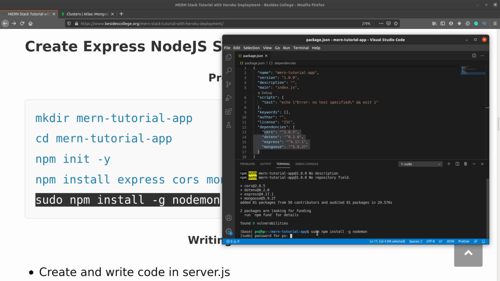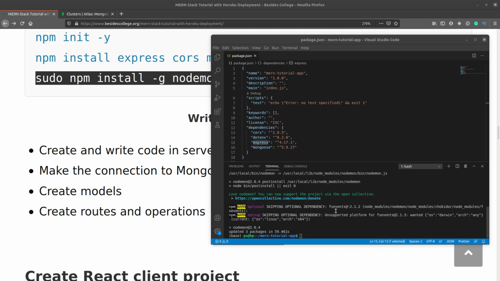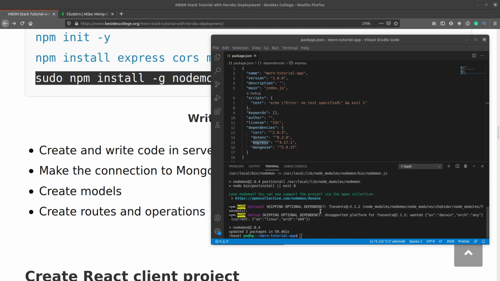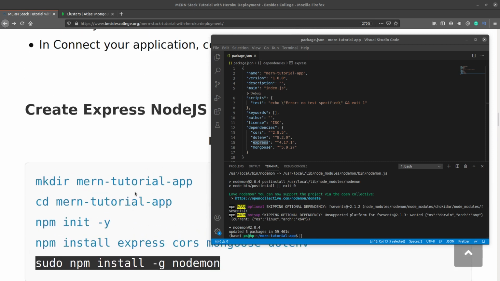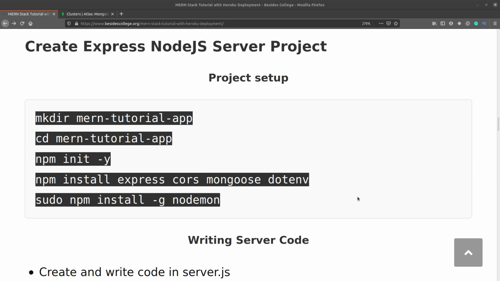If you're writing a sudo here, you will be asked to give a password. So hit enter, and while this also gets installed, I'll pause the video and come back. All right, Nodemon has also been installed. That's all the setup that we had with respect to developer environment setup.